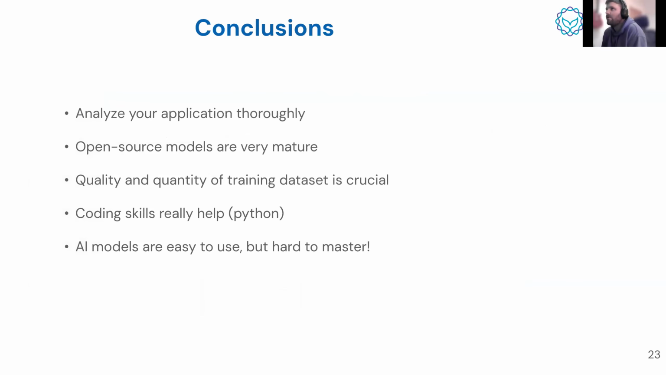And to finish, some conclusions. I've shown a very specific application. So if you want to apply this, you need to first think thoroughly about your application. Is this going to fit your needs? Is this way of working going to be useful for you? Then there are a lot of open source models, very mature, very easy to use. And in our experience, quantity and quality of training data is crucial. You can play around with all the different parameters in the training, but the most important thing is the quality and quantity of your data.